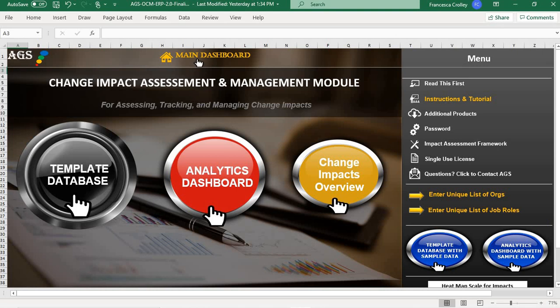I'll give you a brief reminder of the Unique List of Orgs and Unique List of Job Roles pages. These are explained more fully in the first video in this series, which is the tutorial for the OCM ERP Tools main dashboard page. Before going over these two pages, I'd like to address the key reason why we chose to use this process of having a unique list of organizational groups and a unique list of job roles.